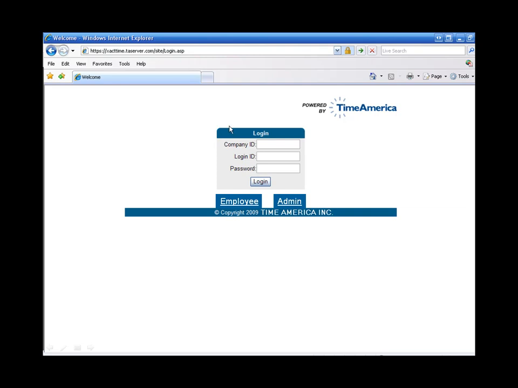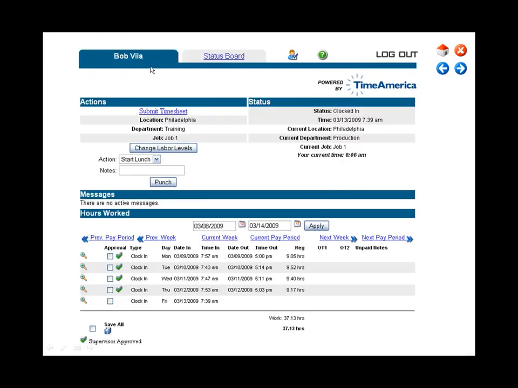From this login screen, you'll simply have to put in an ID and a password because your company ID will be pre-filled for you. Once you do log in, the employee will see their name located right up top here, and the action section is where all the action takes place. So we log in as we just did and simply hit punch. That's all you have to do.